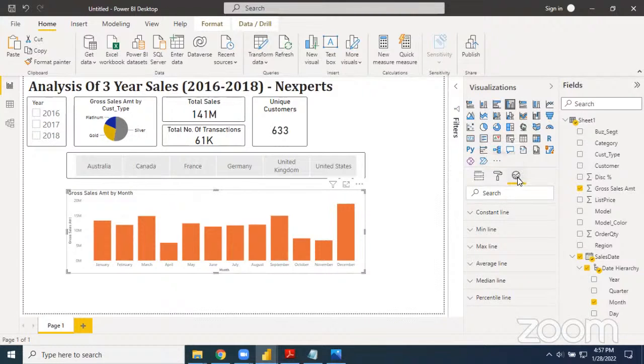The moment you click on analytics, you will have an option of average lines. Now, what do we mean by average line? Average lines display the data average. Let's say you want to analyze the average sales for the year 2016, 2017, or 2018. So here we can use average lines. Again, I'm repeating, average lines display the data average. If you want to analyze the average sales for the year 2016, 17, or 2018, we can use average line. Now Power BI computes this average line automatically for you.